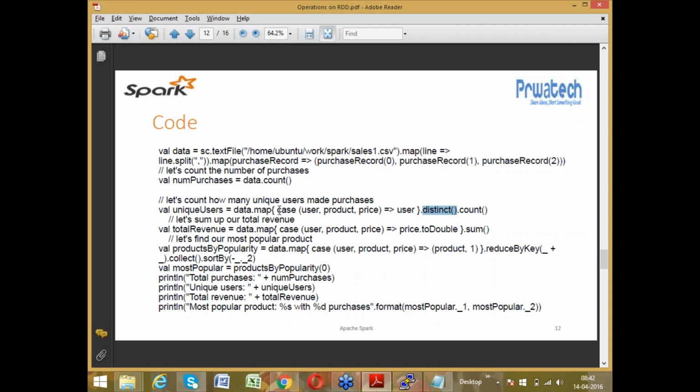So this is what we did. Then let's sum up the total revenue. So how do I sum up? Price is the one which has the revenue. I'm just converting it into a double, which by default will be any type or string type. So I'm just converting price to double. Then I'm just doing a sum. Sum is again one more action.